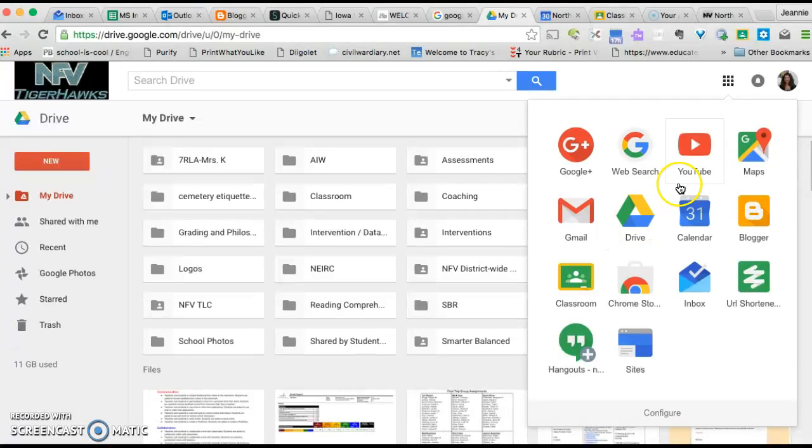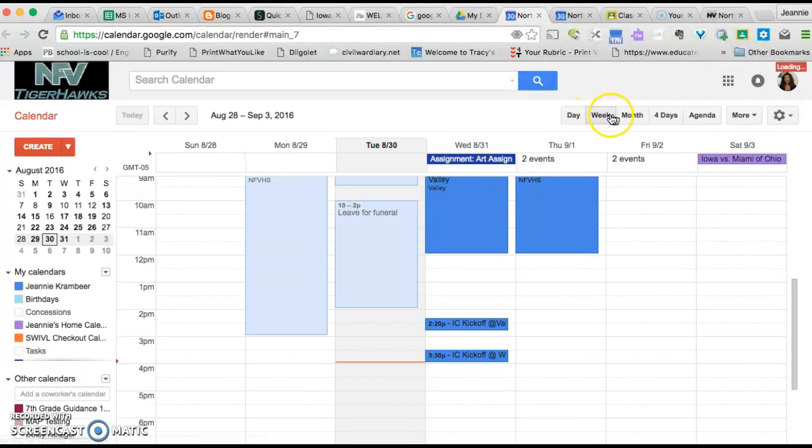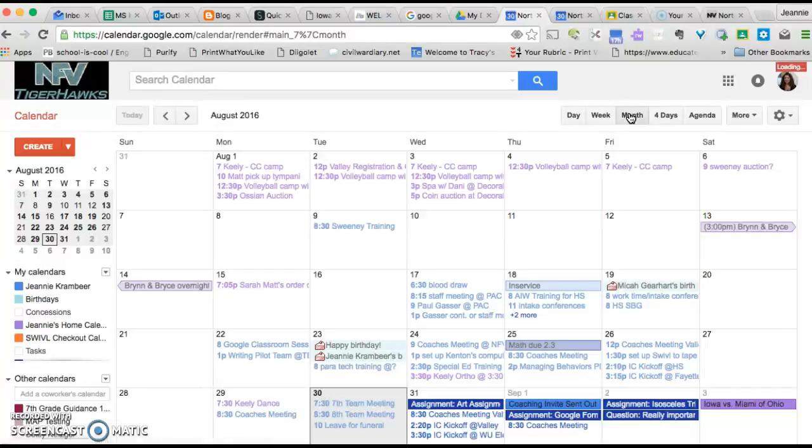Mine might look a little different because I have an app where I can change out the ones that I want to use here, but yours definitely will have Google Calendar as a possible link right there. So all you have to do to access your calendar is click on it. Some of you may not have anything on there. Some of you may have a whole bunch of things on there already.